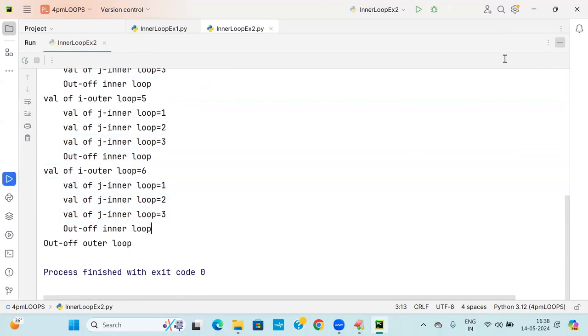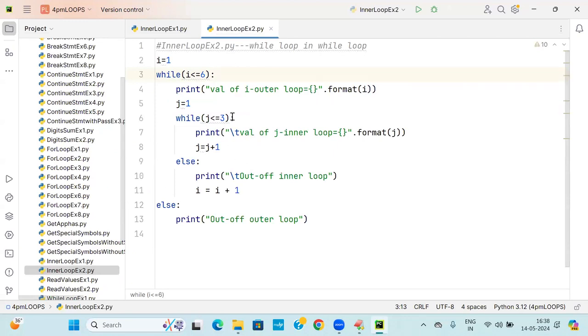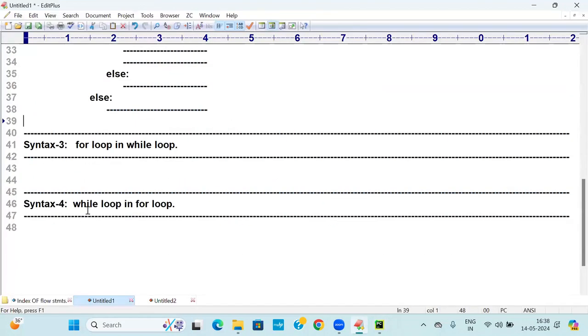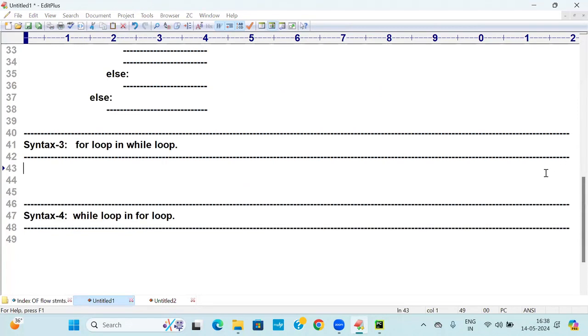I hope you are understanding the meaning of while loop in while loop. Online students, this is clear, I think so. Next I'm going for what? For loop in while loop. Which one is the outer loop here? While loop, for loop in while loop. Which one is the outer loop? While loop is the outer loop.